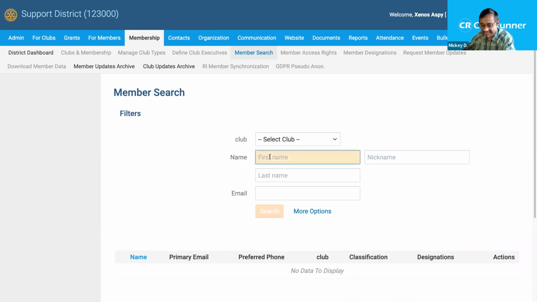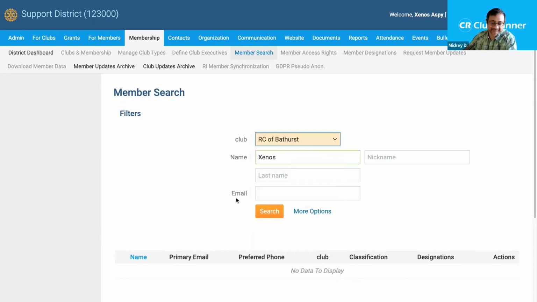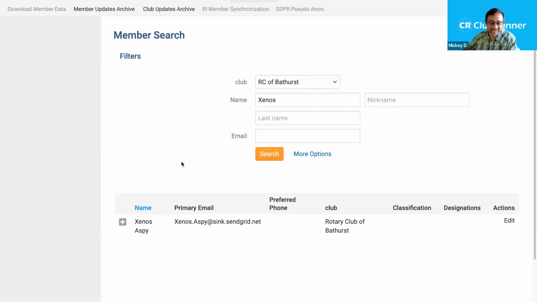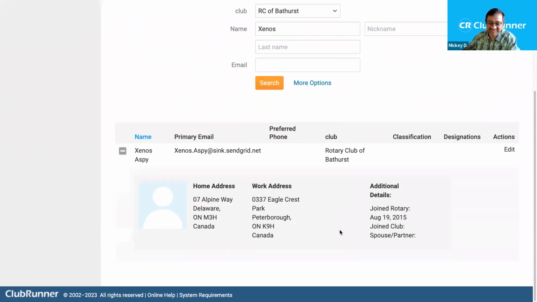I'm going to paste in my first name, and I know I'm from Bathurst. I don't remember my last name because these are all fake names. I'm going to click search. Let's see if I need to put in more information. So there I am. Now this is cheating a little bit. I don't know if I have a phone number in here if I listed one, but if I were a regular member, even if Zenos, right, this person, I've just found somebody, right?